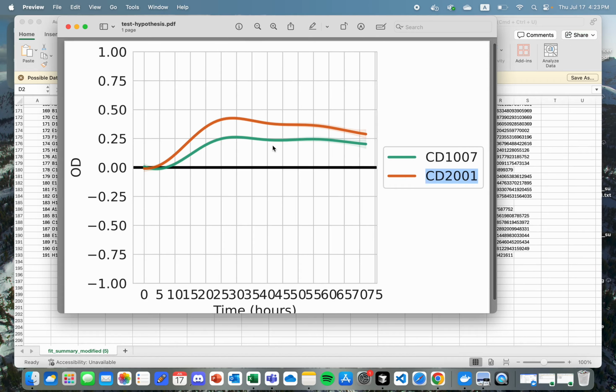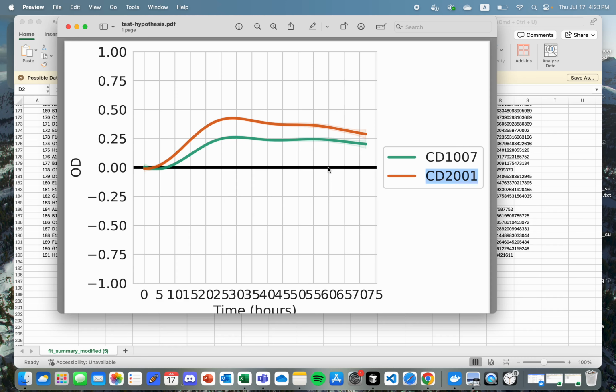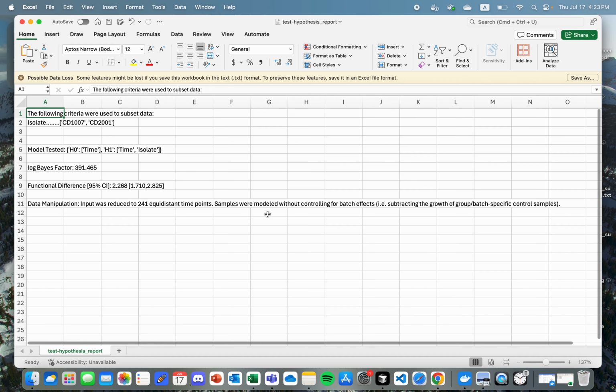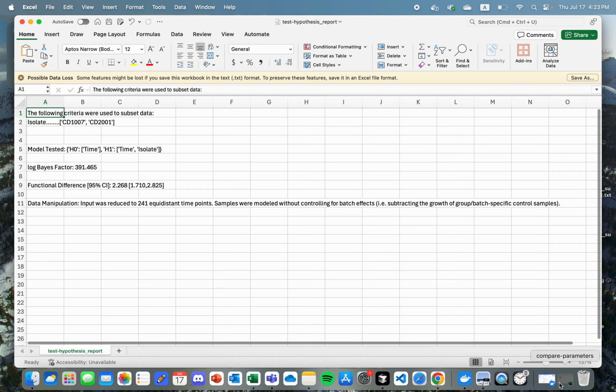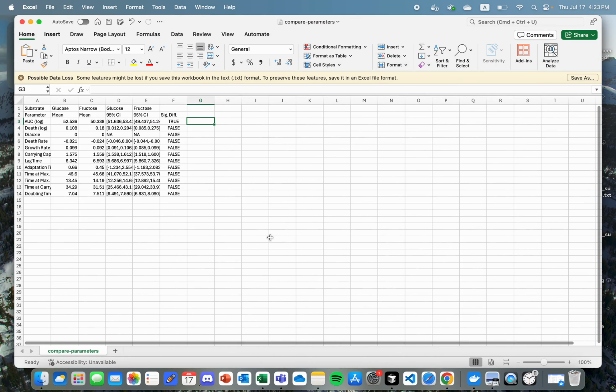Next, we have our test hypothesis, which actually has 2 outputs. Here we compare the 2 isolates based on their OD and curve. Next, we get the summary between the 2 to see if there are significant differences between the 2 curves. We have a log Bayes factor, which basically tells us there's a lot of difference between CD1007 and CD2001. Lastly, we have our compare parameters output, where we compare glucose and fructose.